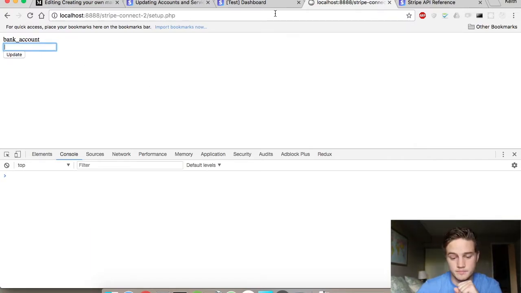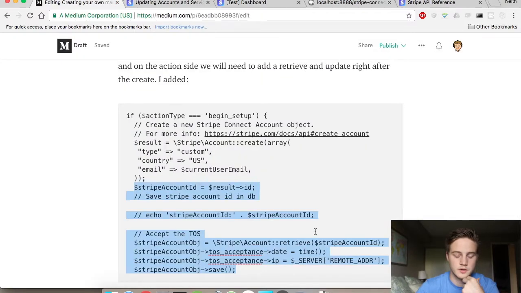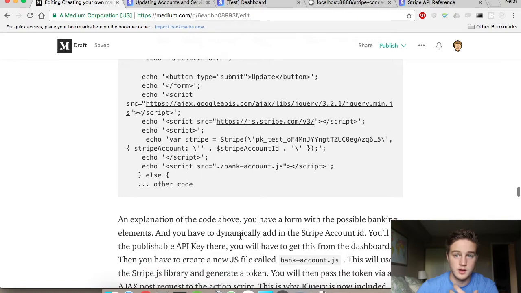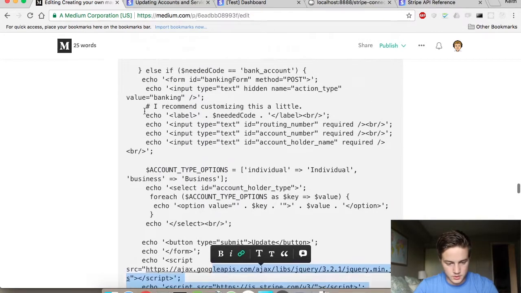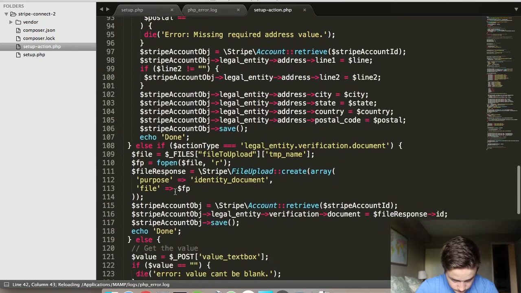This is another special case. We need to use the stripe.js file, which creates a token on the front end, and then we just reference the token. So I've written all the code already.